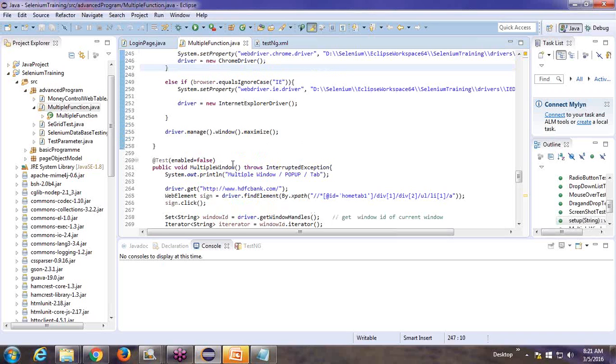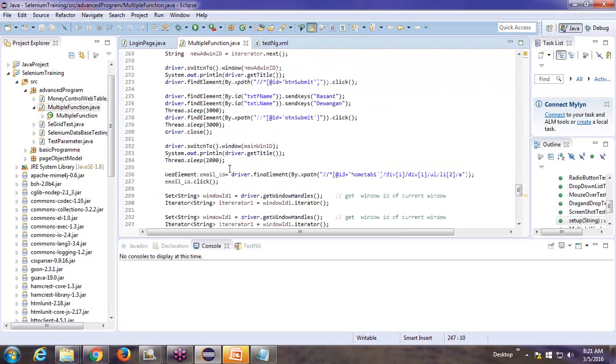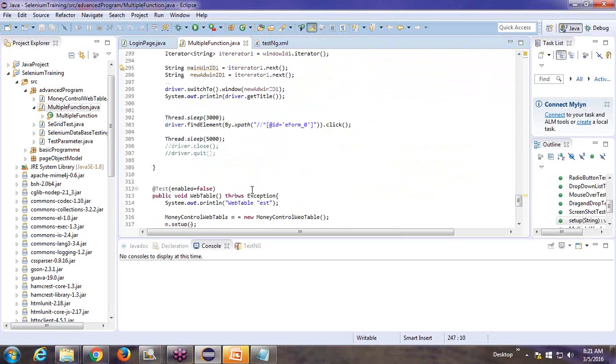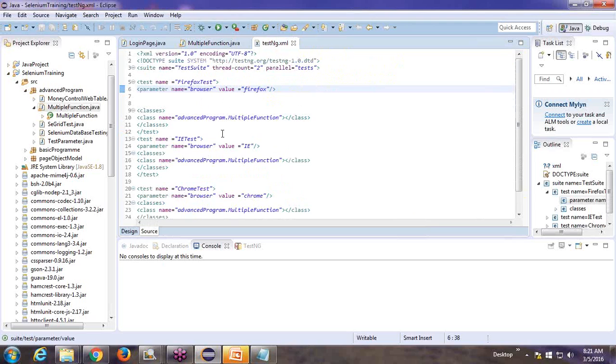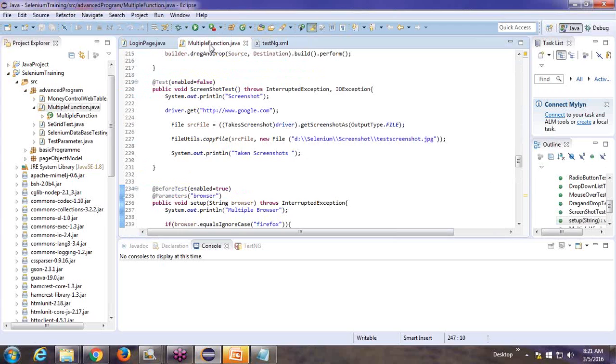See, if you would like to execute any specific function, like multiple window or drag and drop or web tab, anything, all those things you have to define in your testng.xml. Here, which test case you would like to execute? See here, we define our test case like multiple function, so we are directly calling our class.